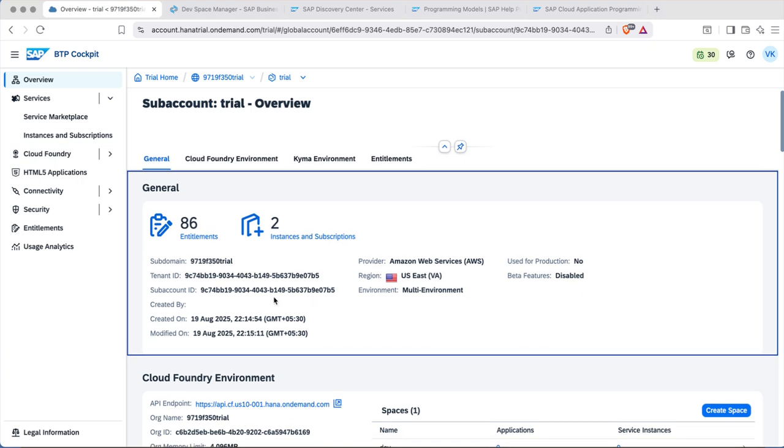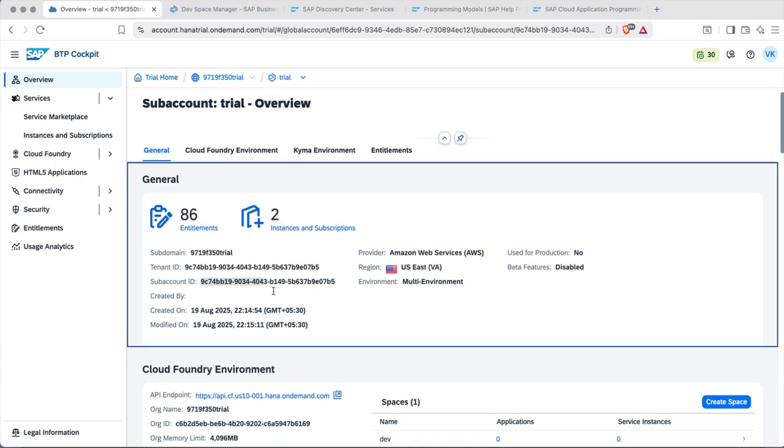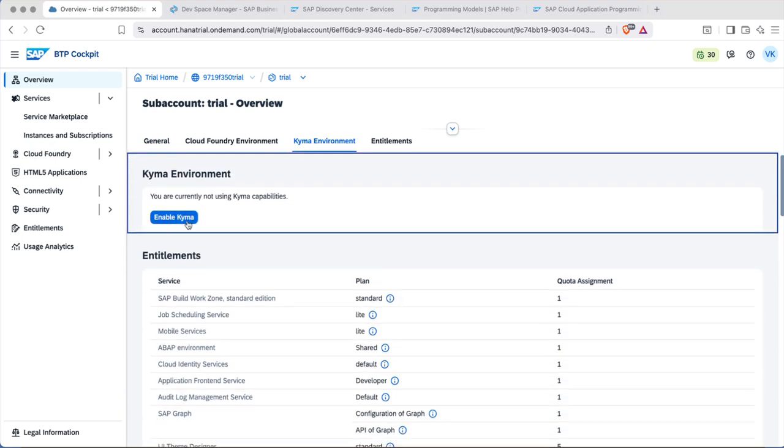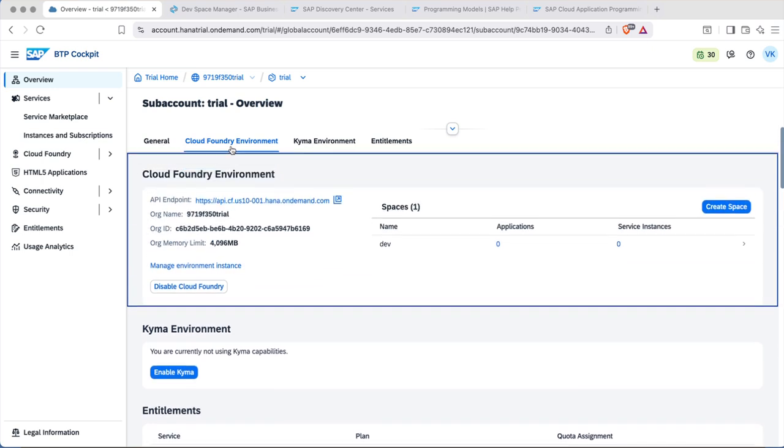Okay. So this is the sub account, and then you have this Cloud Foundry environment because it will automatically enable that, right? So we are working with Cloud Foundry, but we have also the schema, which we have not enabled, and this is not the intention of this course. We are focusing upon Cloud Foundry.